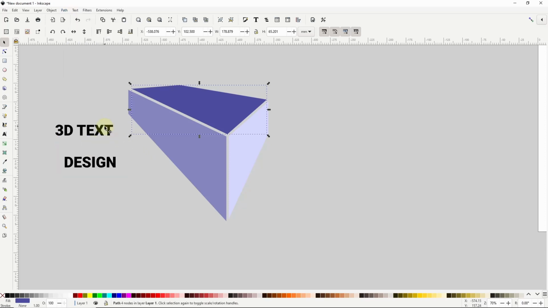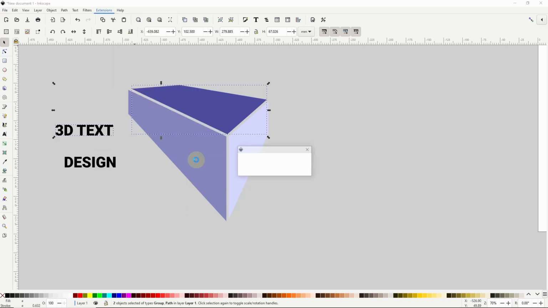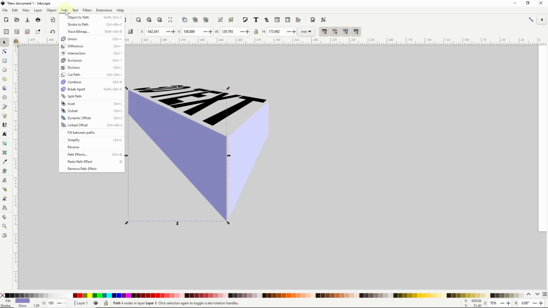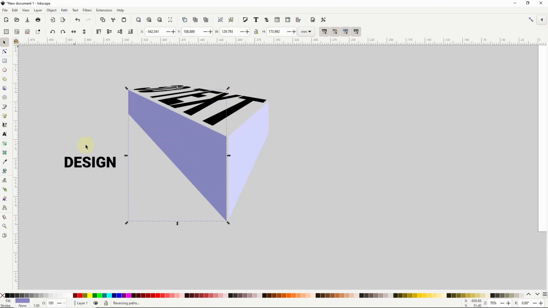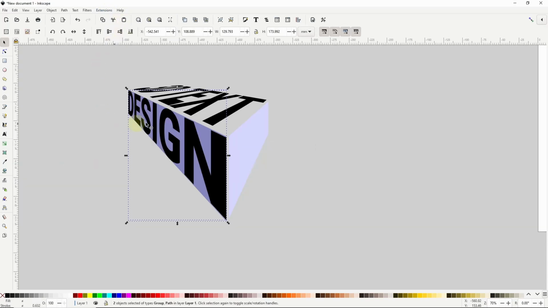Now we want to select the text again, then the quadrilateral, and go to Extensions, Modify Path, Perspective. Perfect. And now we can delete the quadrilateral. Okay, let's select the other long quadrilateral, and go to Path, Reverse. Then let's select the text, hold Shift and select the quadrilateral, and this time we can just go to Extensions, Previous Extension. Then delete the quadrilateral.